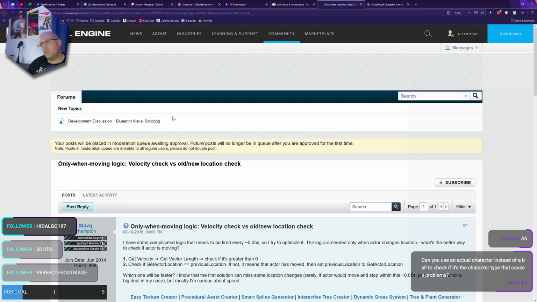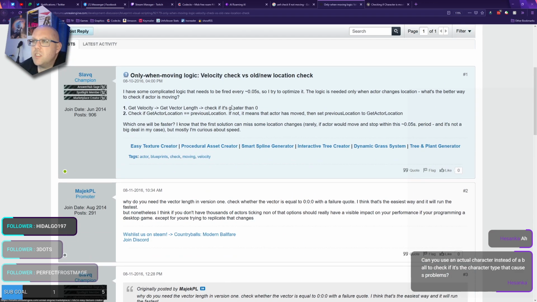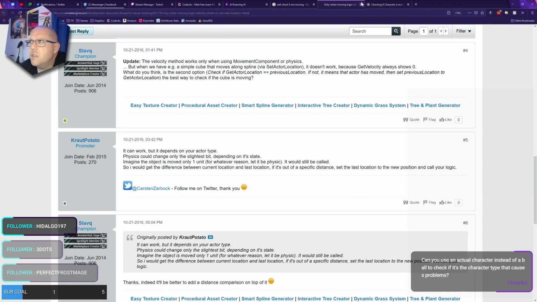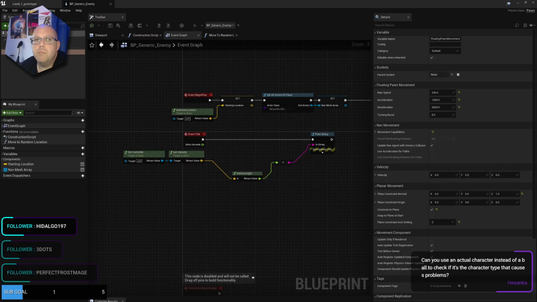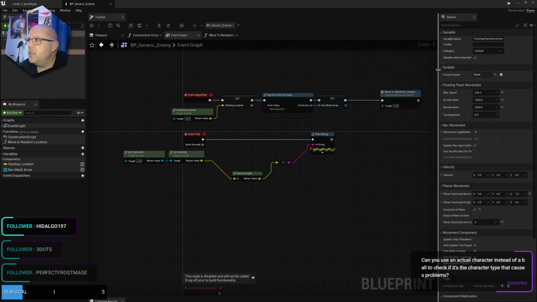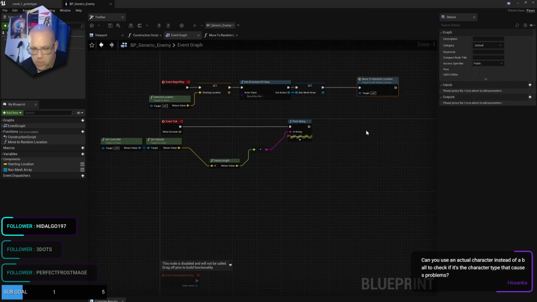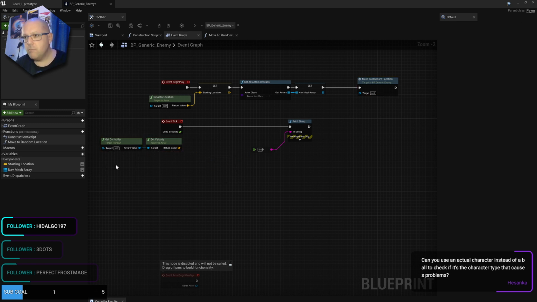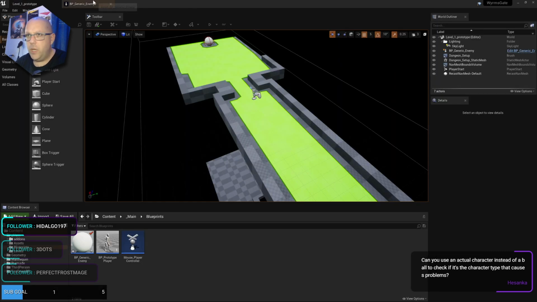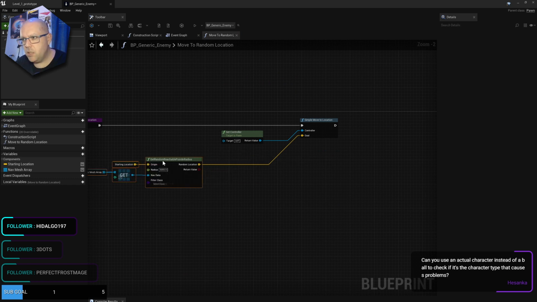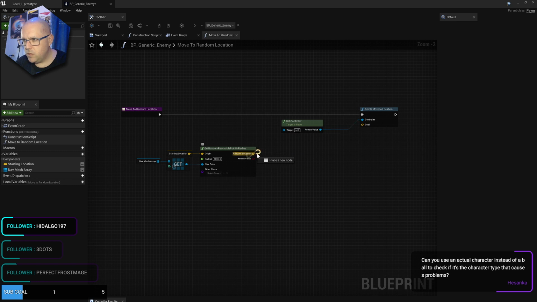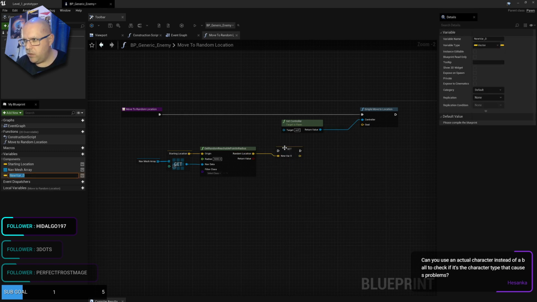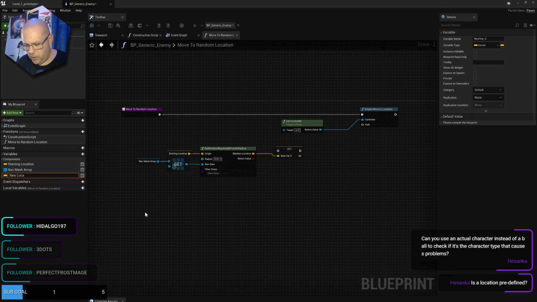We need to change the blueprint and do a bunch of other things. I don't think that's the issue. Oh, I know. I figured it out. We have a new location. We need to check if the actor has reached the location. We will be promoting this to a variable. Promote to variable. This is new location.